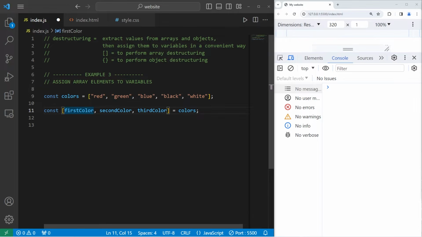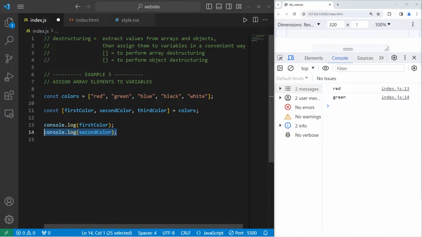Let's print these variables. Console.log, our first color, we have red. Second color, green. Third color, blue. You could combine array destructuring with rest parameters.